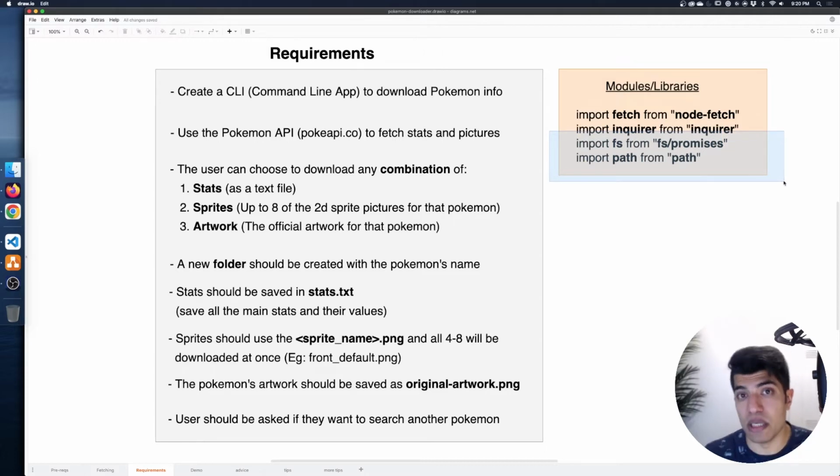We don't actually need to npm install this. This is the promisified version of the file system package that allows us to use things like await. Then we want to use path from path, and this is just going to make it easier for us to deal with file paths when we're choosing to create folders and files and things like that.